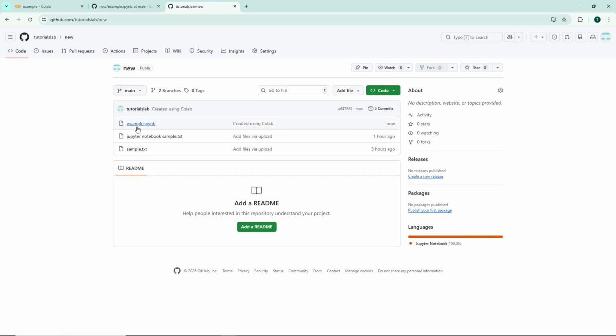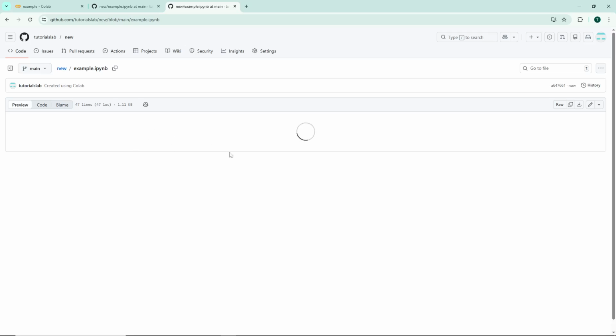Inside the repository, you should now see your uploaded notebook file listed among the other files. Click on the notebook file to view it directly on GitHub. GitHub has built-in support for Jupyter notebooks, so you'll be able to see the full content, including code cells, markdown text, and any outputs. And there you have it, you've successfully shared your Google Colab notebook on GitHub, making it easy to collaborate, track changes, and maintain version control.